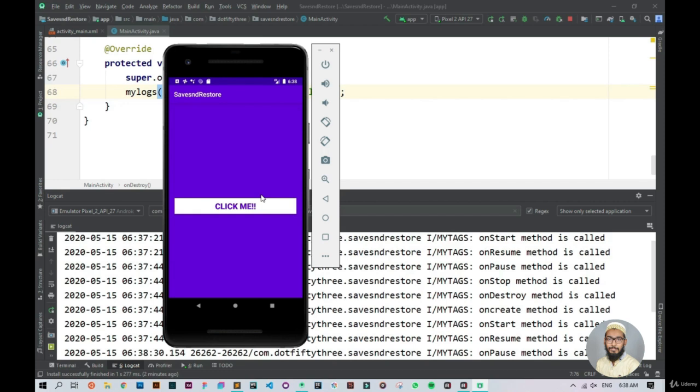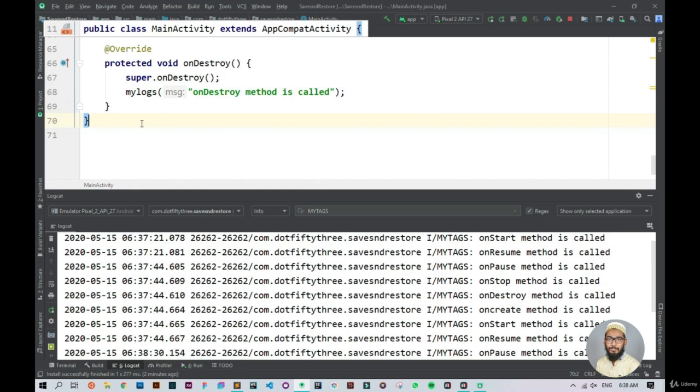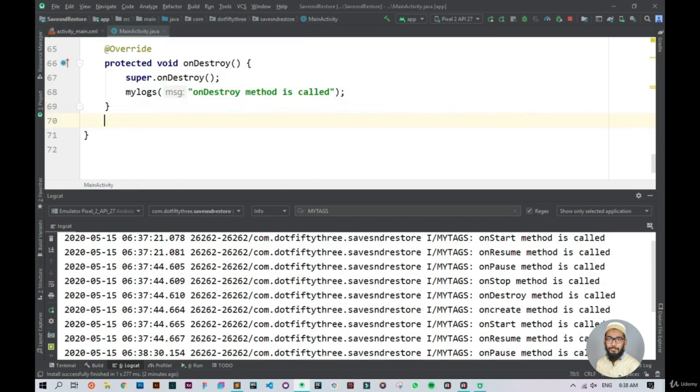So now we know the problem, and now we know what we need to do. Let's take a look at how we can do that. There are two more methods inside the Android activity lifecycle. They are very useful in order to store and restore the data. Those two methods are onSaveInstanceState and onRestoreInstanceState.